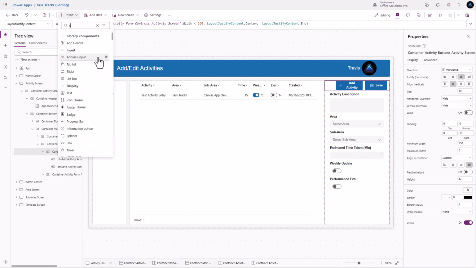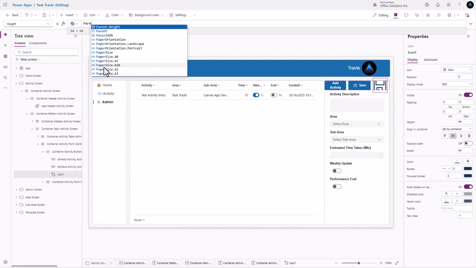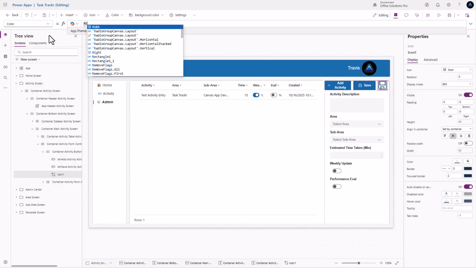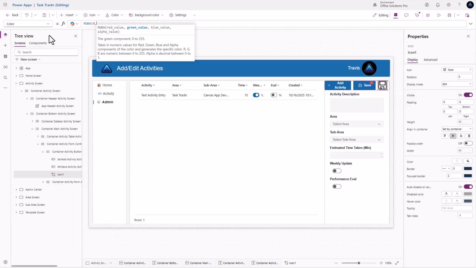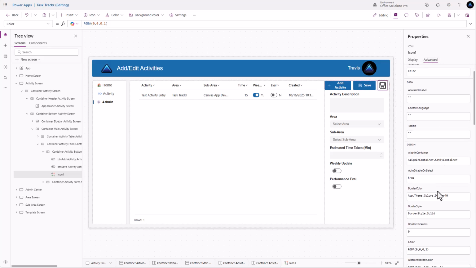Now, another thing we could do to fix this issue here is we could just use our icon option. So if we go with save, for example, here, we could use one of these. And let's go ahead and change our height to parent.height. Let's go ahead and copy that. And we do our width. And we'll do the same thing there for our width. And again, we'll change our color here. And let's go ahead and change our padding. We'll put 5 around. And let's get rid of our border.